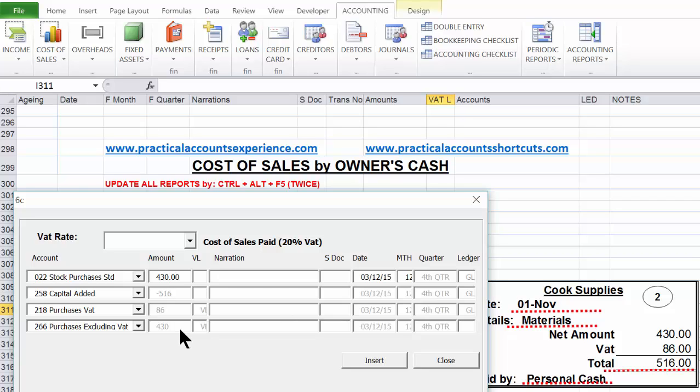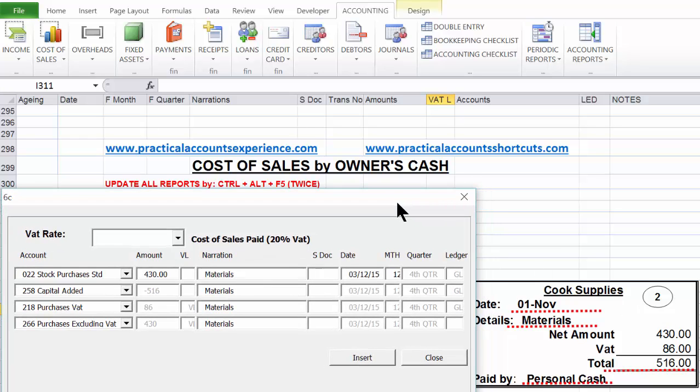Click tab, and now we need the narration. Our narration can be materials. That should be sufficient. Type that in. Materials, it's duplicated below. Next, we're in the source document box, and the document number is 2. So we type our 2 in there. When we tab, it's duplicated below to save us time.